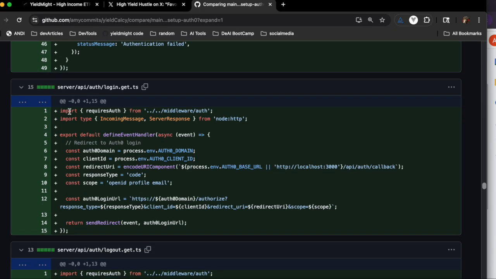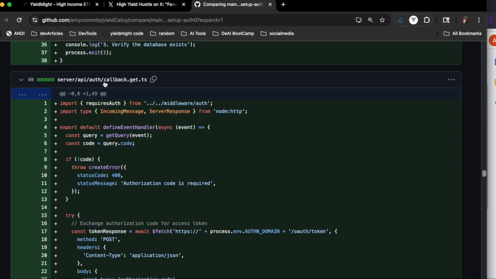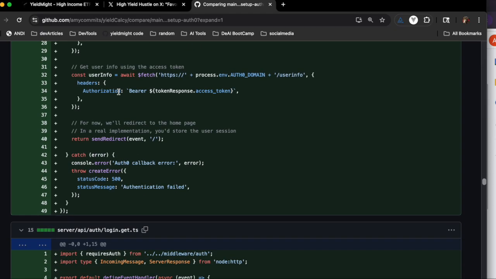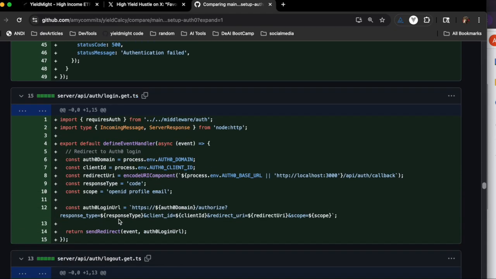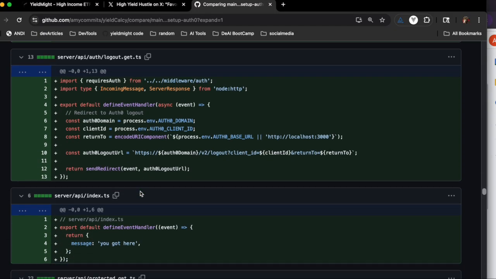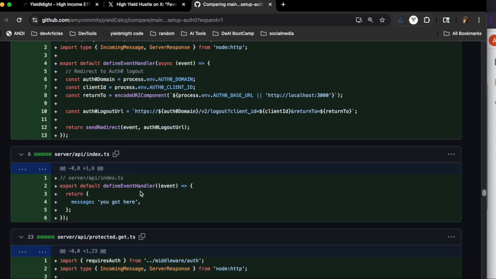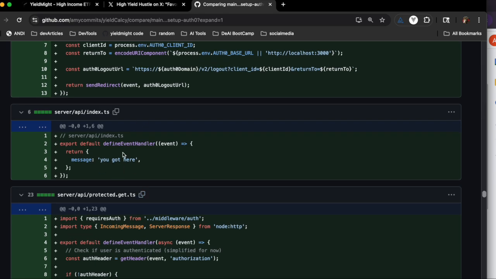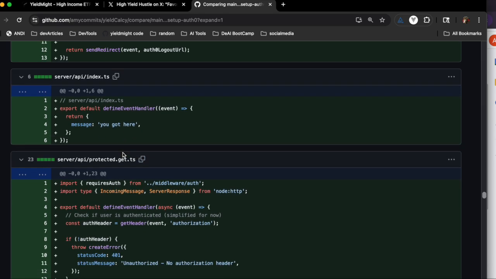Then we have the login get. So this is the callback. This is after we log in, and this is the login before we log in, and we have this to log out to make sure that our session ID ends. And so yeah, this sets up the backend, which we did in a different branch. I just didn't push this up to main yet, which I should do soon.